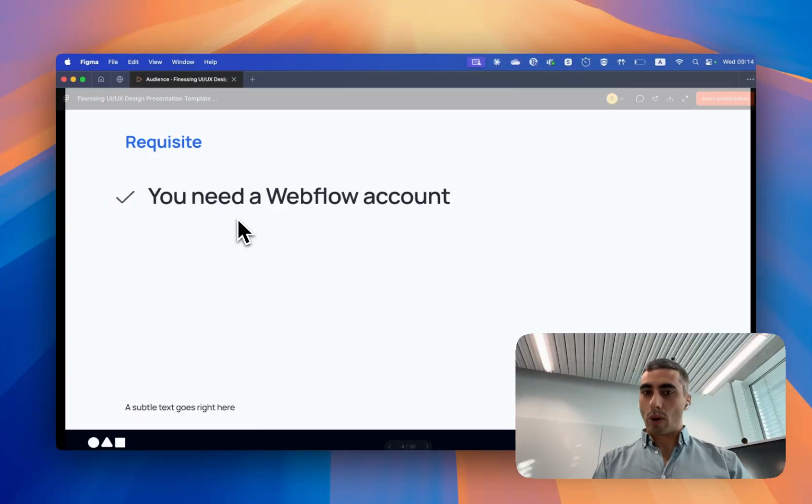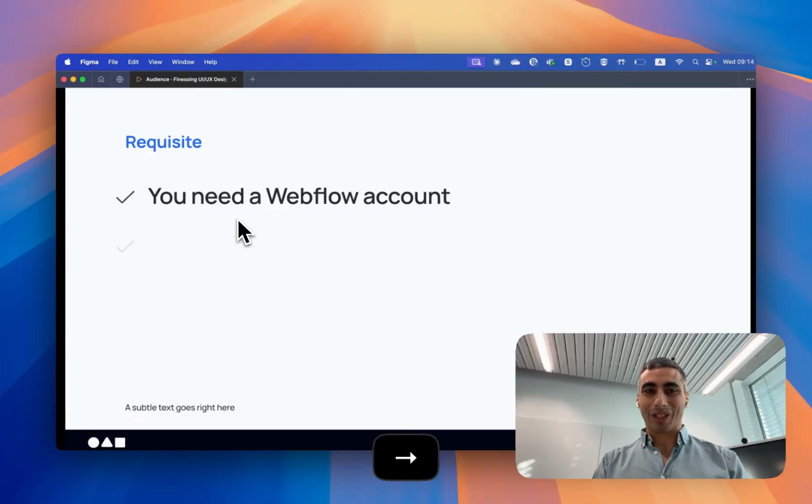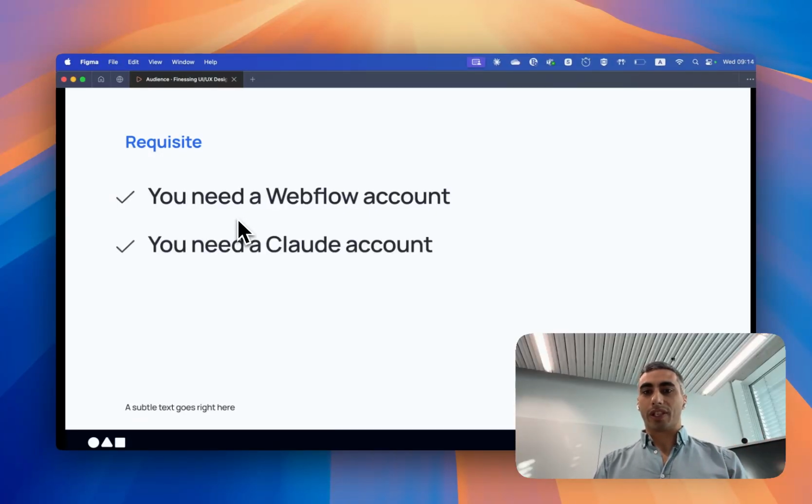First, of course, you will need a Webflow account, otherwise it doesn't work. Plus, you will need a Claude account. You can get the free one, no worries, it will work just as fine.